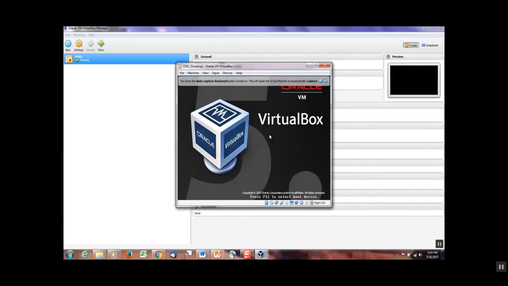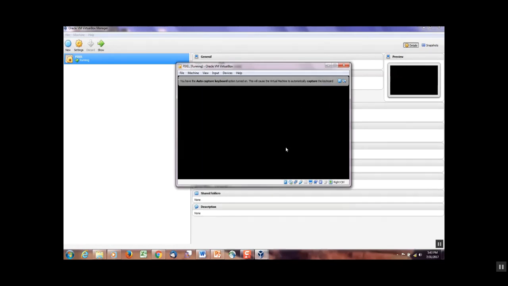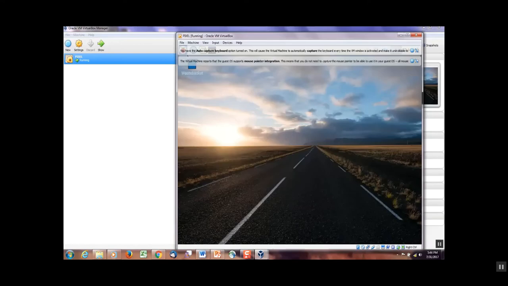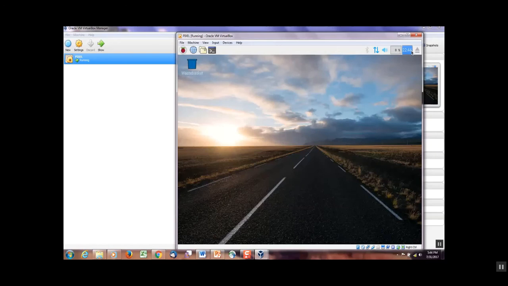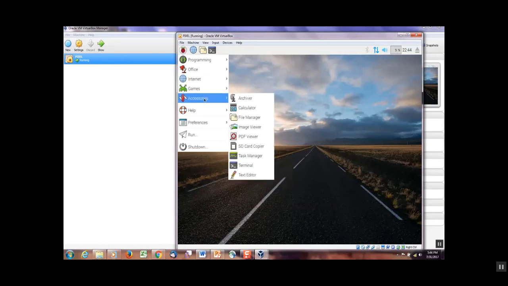And as you can see here, it's starting my Pixel operating system. Here is the welcome screen. And it's loading. And now here you can see the Raspberry Pi's latest Pixel operating system that you can run on PCs or your Mac. So as you can see, if I go to the sign over here, it's just like another computer that I'm running inside my Windows computer. So there's different programming here, office tools, internet, games, accessories, etc. So that's how you virtualize your PCs.